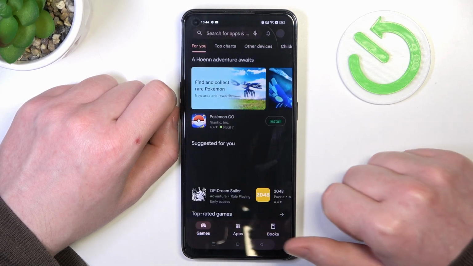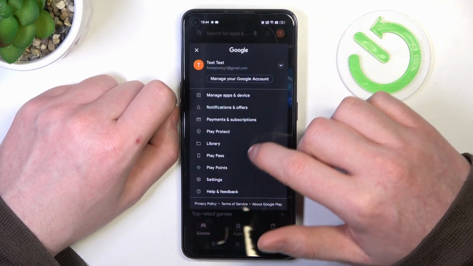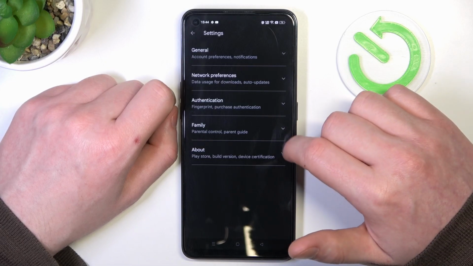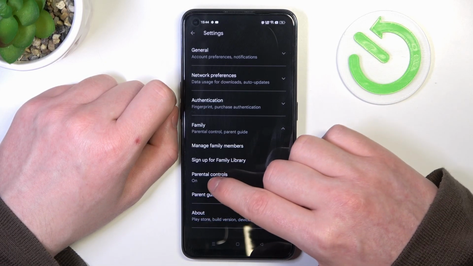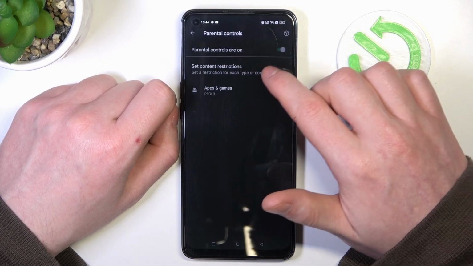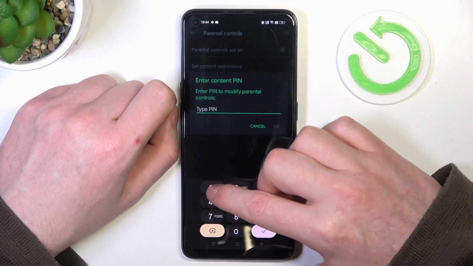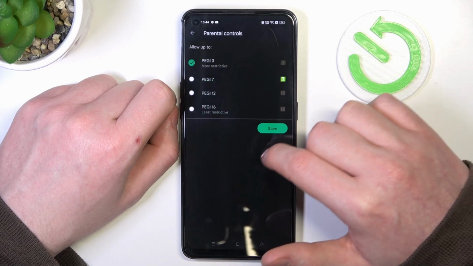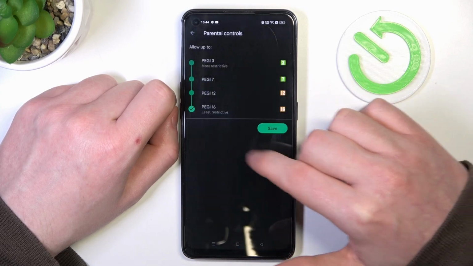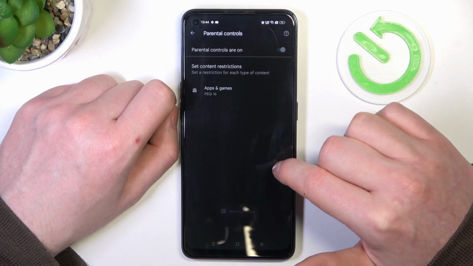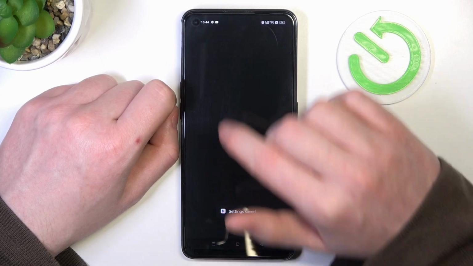And now go back, click on your profile picture in the top right corner of the screen and enter settings. Here reveal family and enter parental controls. Now you can either disable them entirely or go for apps and games and increase PEGI to at least 16. Make sure to save the settings afterwards and go back.